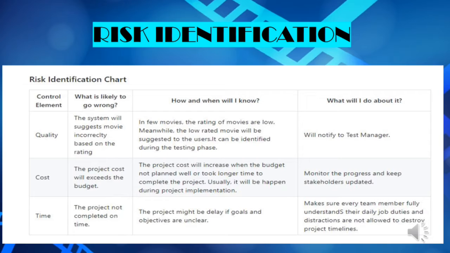Next, it's about cost. The project cost will exceed the budget. The project cost will increase when the budget is not planned well or it takes longer to complete the project. Usually it will happen during project implementation. The response is to monitor the progress and keep stakeholders updated.